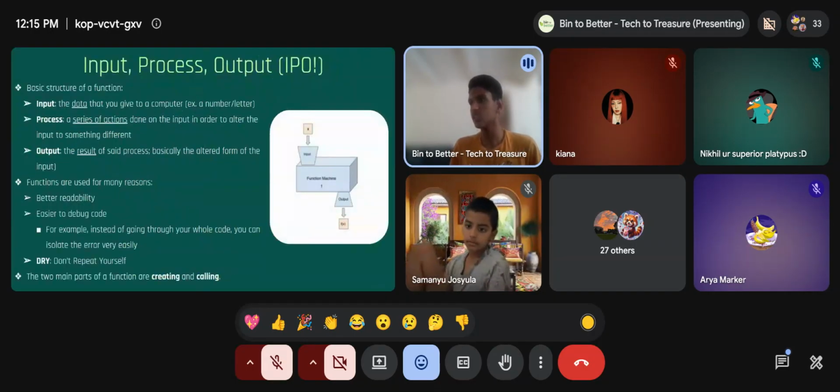So then we will get started with the first topic, which is functions. So essentially, a function works in 3 basic steps, right? As you can see in this diagram right here, the 3 main parts of a function are input, a process, and an output, right? So now let's talk about each of these, right?